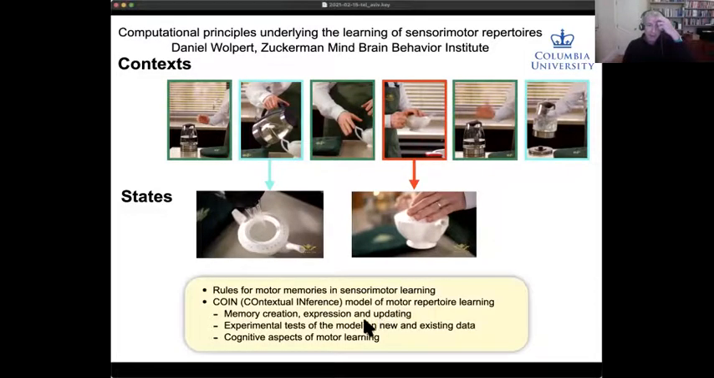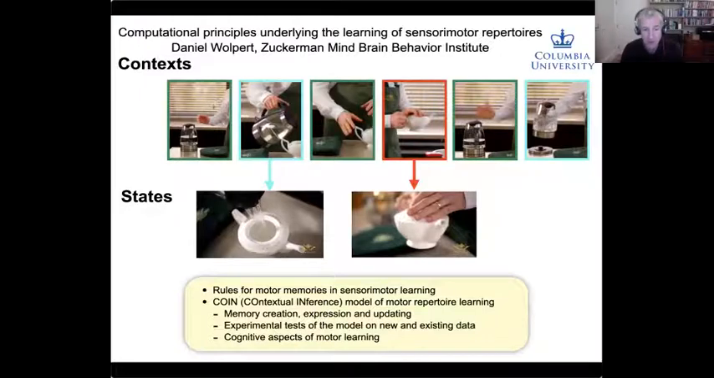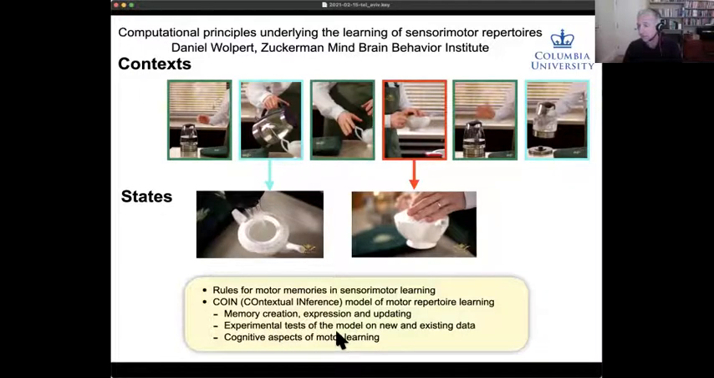And so I'm going to start by going over the way we address this experimentally in the lab and give you some background of the rules for motor memories and sensorimotor learning. And then I'm going to dedicate the majority of the talk to a new model we've developed, the COIN model, contextual inference model, which really talks about the problem of learning a motor repertoire in terms of trying to understand how you create memories, how you express memories, and how you update them. And I'll talk about some experimental tests of the model on new and existing data. And if there's time, I'll talk a little bit about cognitive aspects of motor learning.